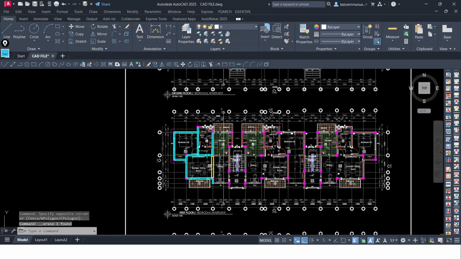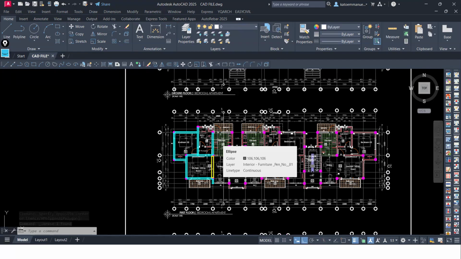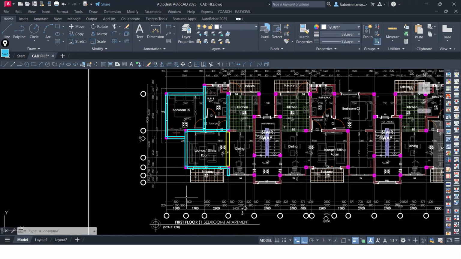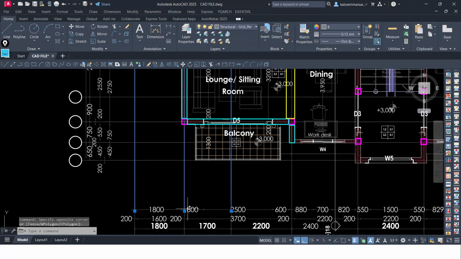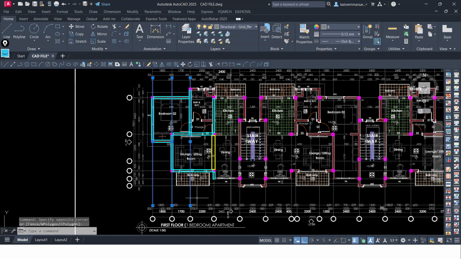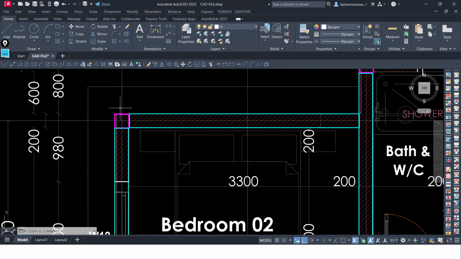Now, after that, we need another layer for grids. Why we need that layer is to give us the center-to-center dimensions of our structural elements. We can use these same grids which came with the architecture, or you can create another line to represent the grid, but you should make sure that it is in the center of the support. Columns and grids must be accurate.